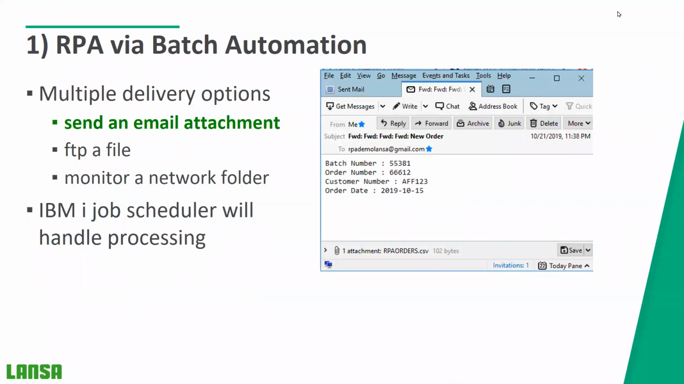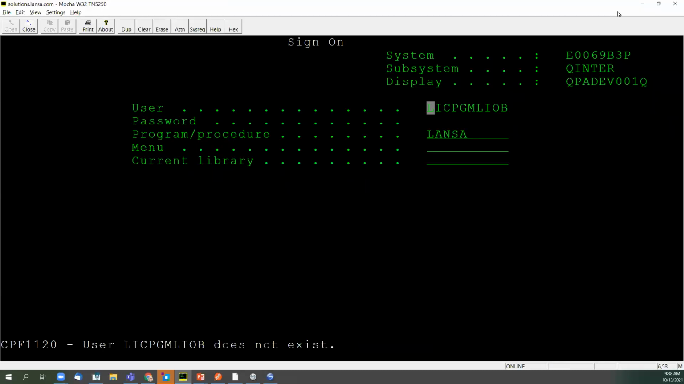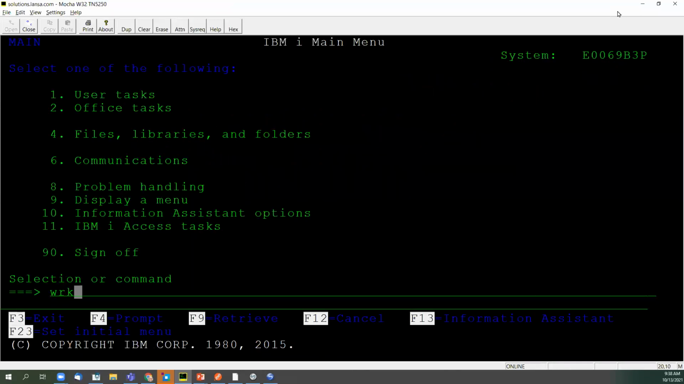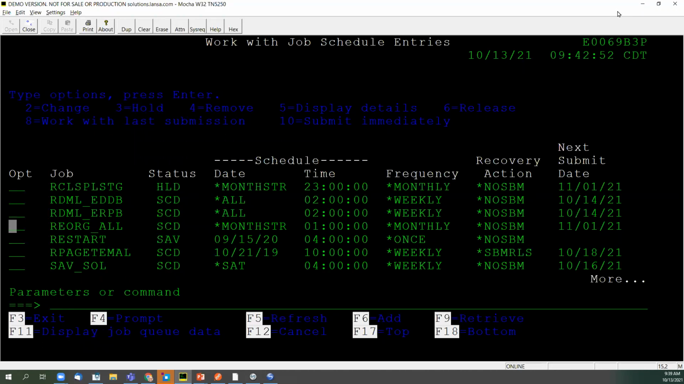Right, so what I'm going to do is go to our job scheduler. Those of you that have an IBM background are used to the job scheduler, and that's where I can schedule jobs or control when they run.